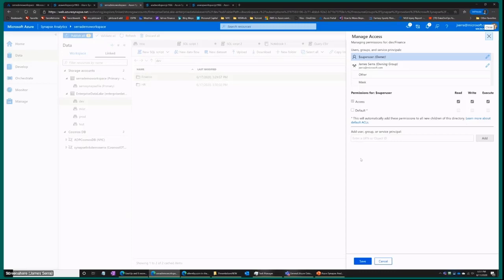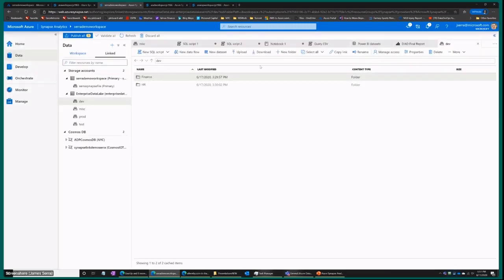I can also do this outside of Synapse inside the portal if I wanted to, but why exit out of Synapse Studio when you can do everything within here? So everything you do outside of this will carry forward into this and prevent people from accessing a directory, a file or folder that they shouldn't have.